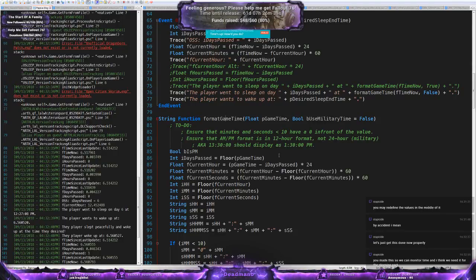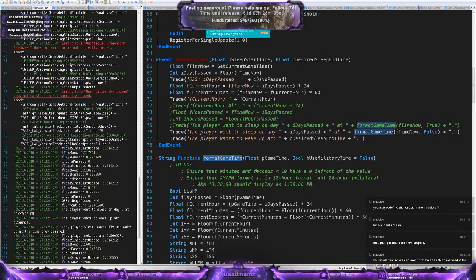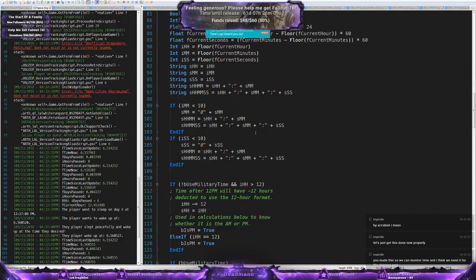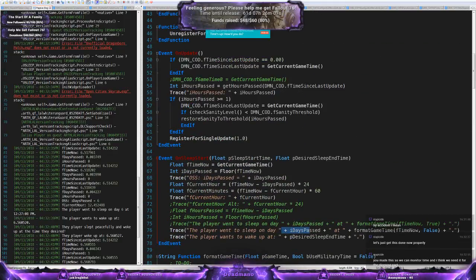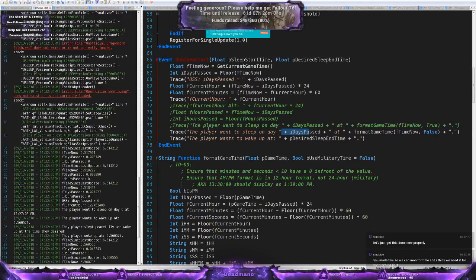Okay, so what we needed now is to be able to know how much time the player spent sleeping. This is format game time. We don't need format game time. We need to make sure that the player actually did sleep. So we know when they went to sleep with this line, and we'll only know when the player wakes up on sleep end.